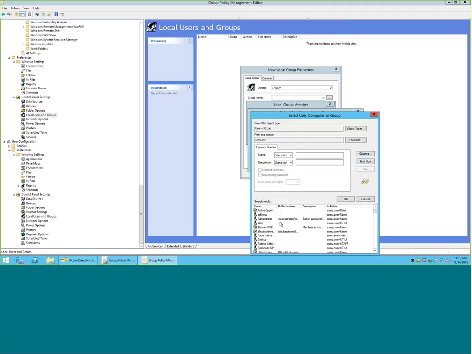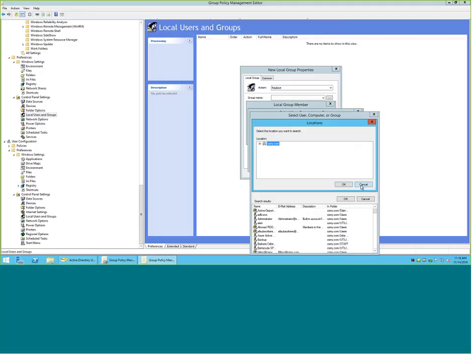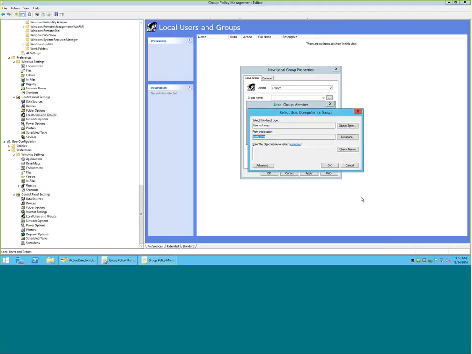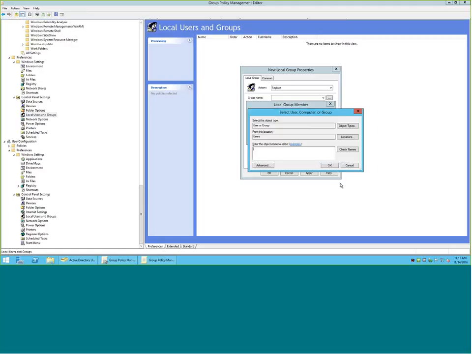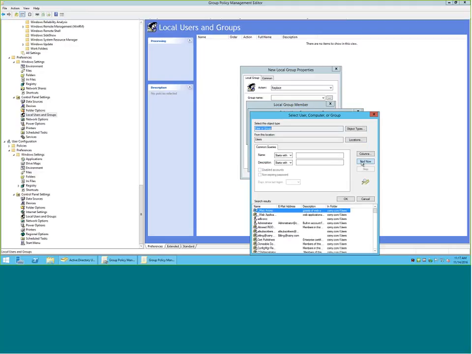which is someplace in the wrong OU. That's why. Actually, I can't do it. I'm on a DC, so I can't do it here. It won't let me pick. I guess I could pick down here, right? Should be administrators out there someplace. Anyway, you get the point.